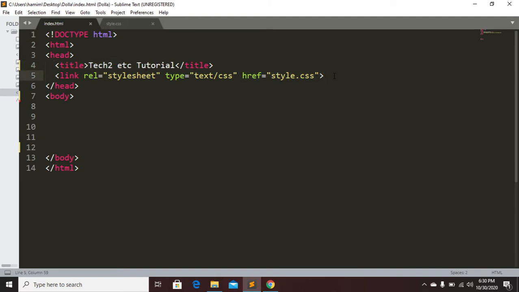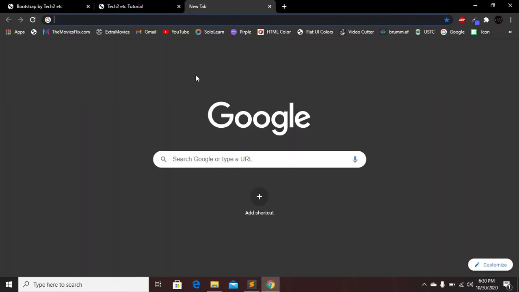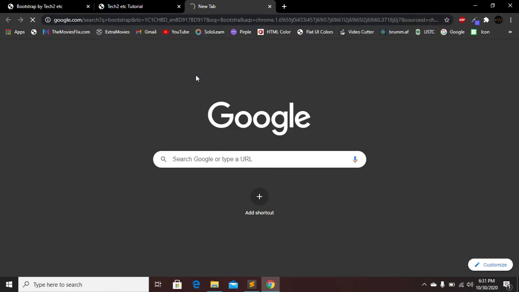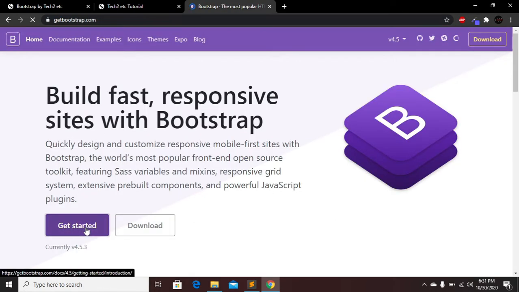That's it. Now we are going to use Bootstrap, so that's why first we have to go to our Bootstrap website, create a new tab and write Bootstrap. That's it. And now click on our first link here, and then click on our get started button.